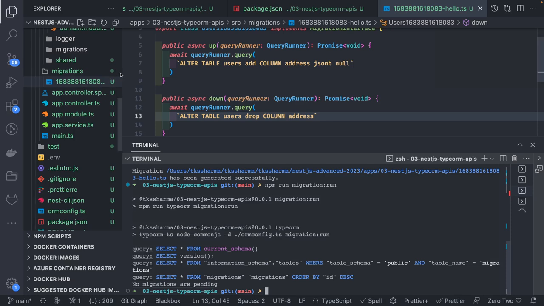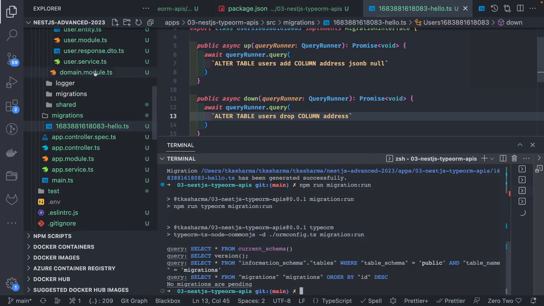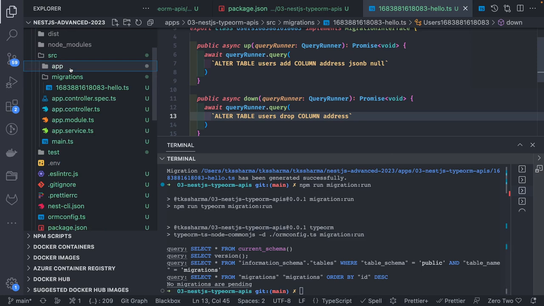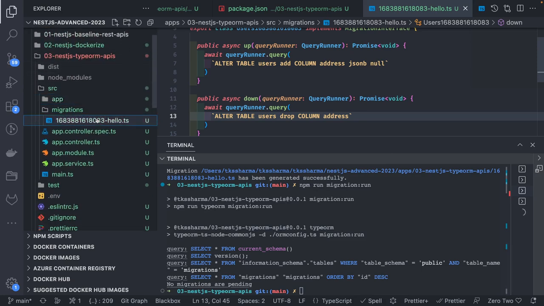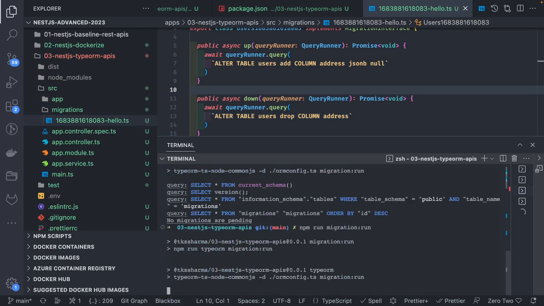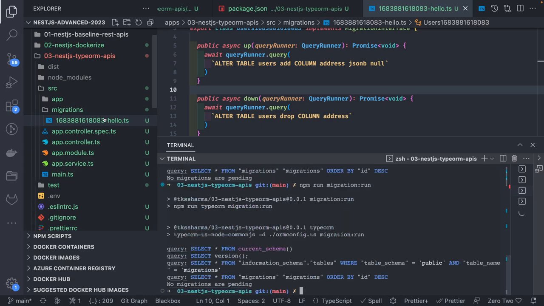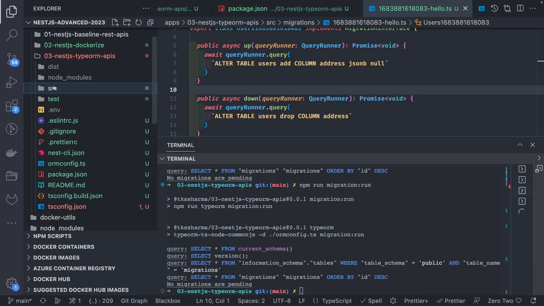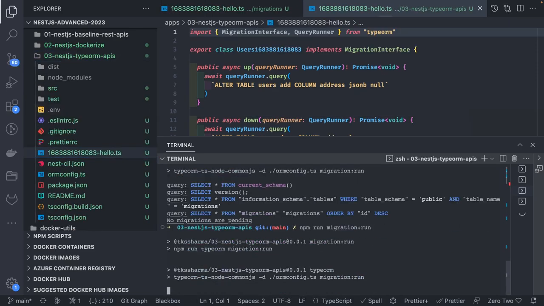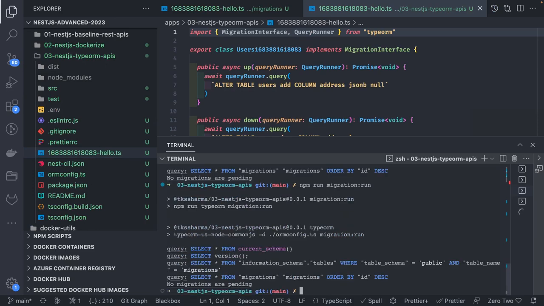Okay, this is the migration.ts file, in src/migrations, and ormconfig.ts, migration run. There is a strange problem. Either it is looking for the migrations at the root, so I will do it like this. I put this file at the root. Okay, here also no migrations are pending. That means it is not able to find the migrations.